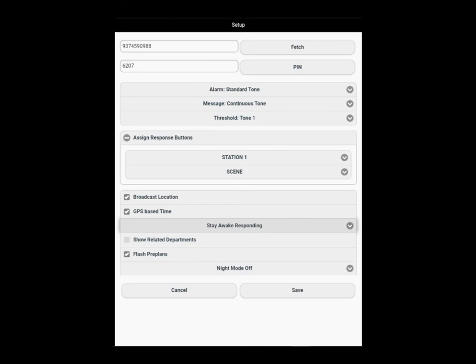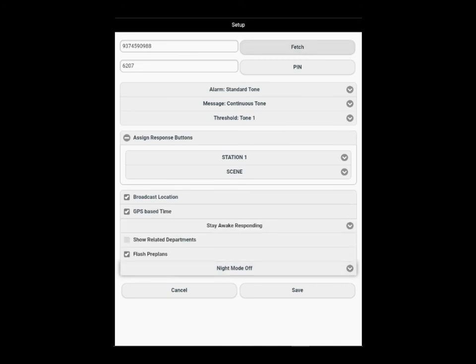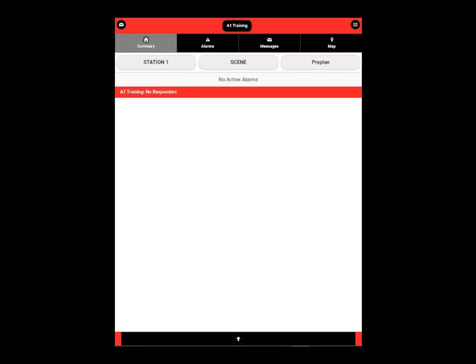Below that, we have the night mode off. You have some other settings that you can choose. The night mode off will keep the app bright for you whenever you're responding. You can set it to auto or the on selection. After you set up these particular settings, remember to always do a fetch and a save for your device, and you'll be redirected back to the summary page.